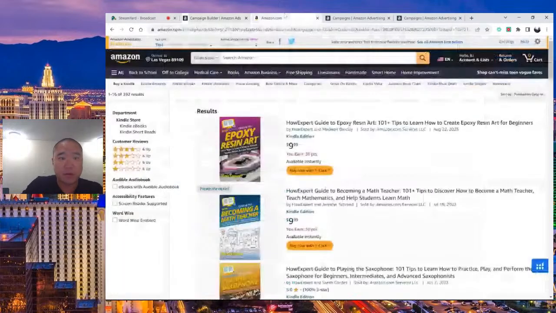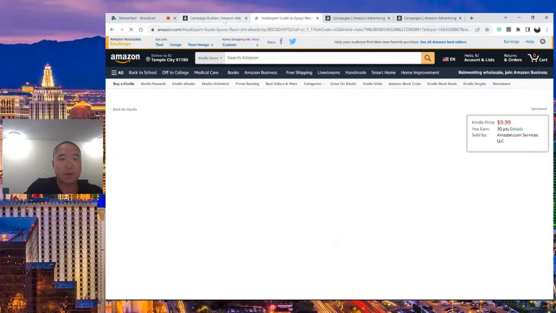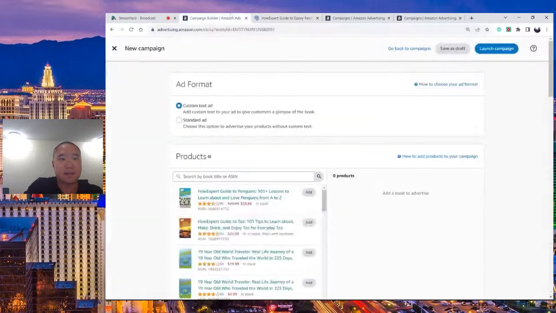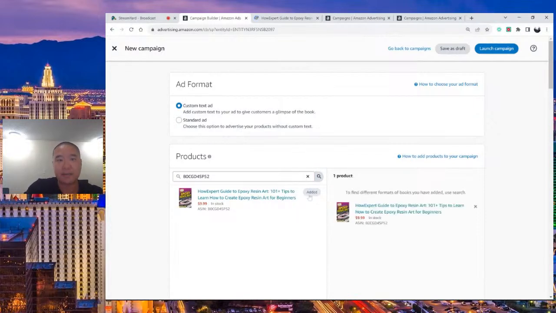Okay, so the book I'm working on is HowExpert Guide to Epoxy Resin Art. So that's one example right there. I'm going to get that ASIN number and search for the specific one. Found it right here, or you can just search for it by typing a keyword. But anyways, I'm just going to add it here.